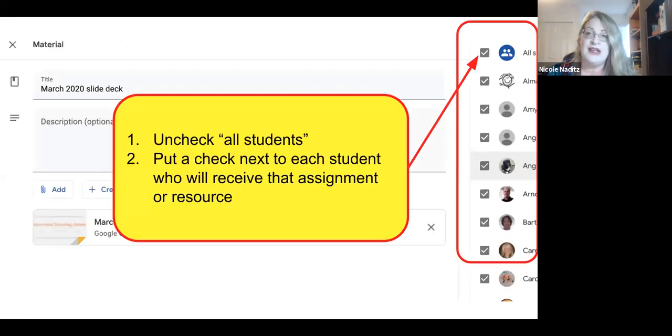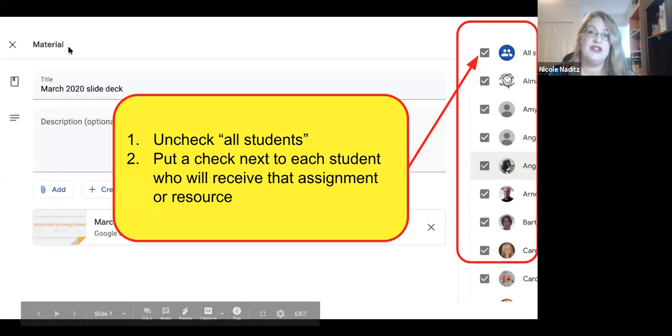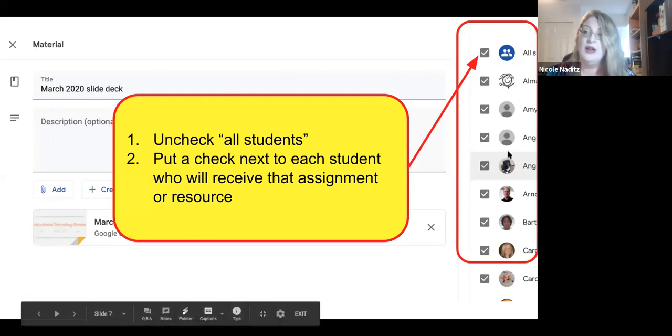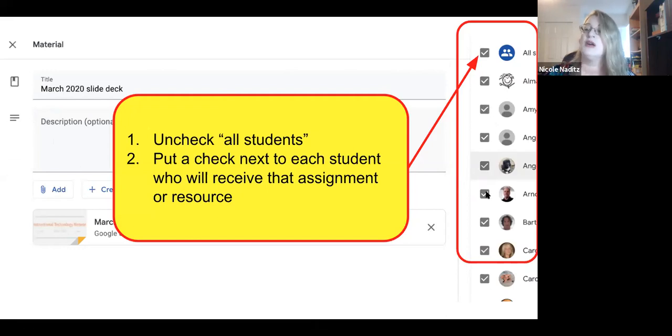So the quick, nitty gritty of how to do it is when you're creating any kind of assignment or material or resource in Google Classroom, the default is actually all students, right? And that's checked, and every student's name underneath it is checked. But if you click here to uncheck the all students box, no one's names are checked. Then you can just hand select which people are going to receive that particular resource or that version of the assignment.